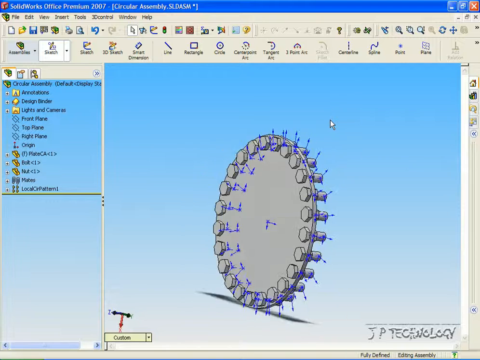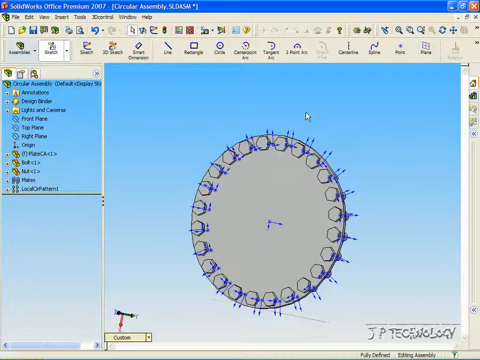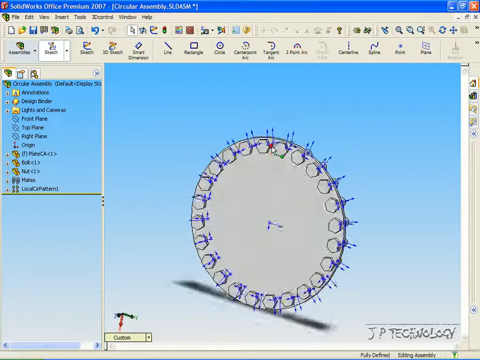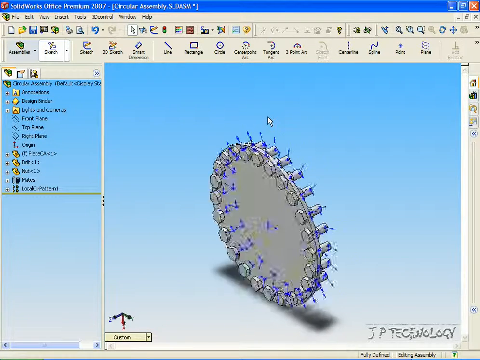Now, in this tutorial, we're going to be using the circular assembly, which I've included on the DVD, and we're going to use a couple different envelopes to see how the parts interact and how they work with the envelope.